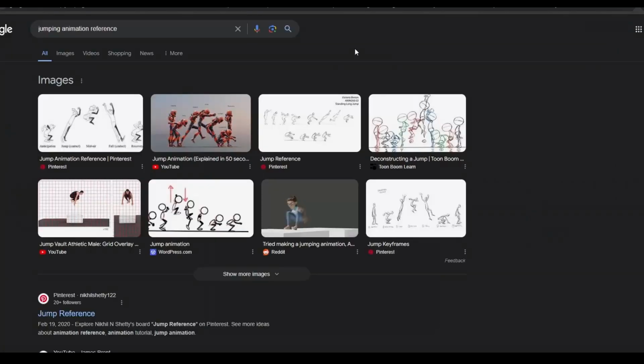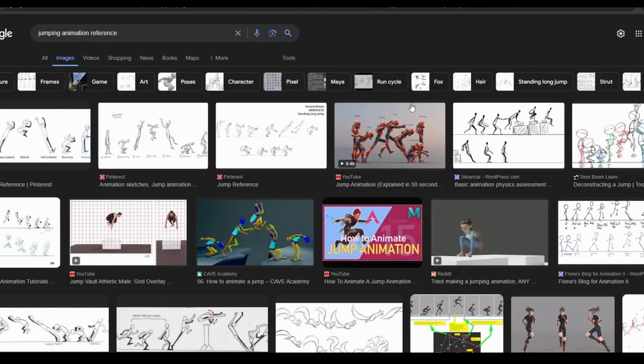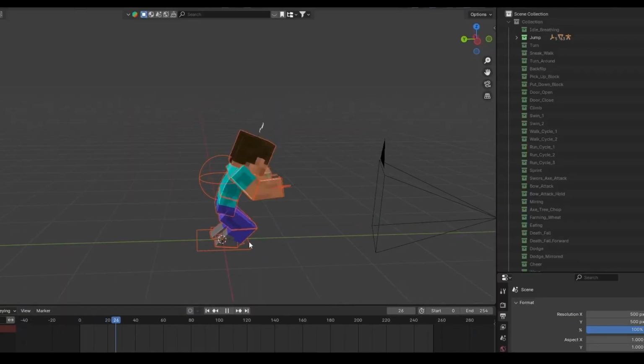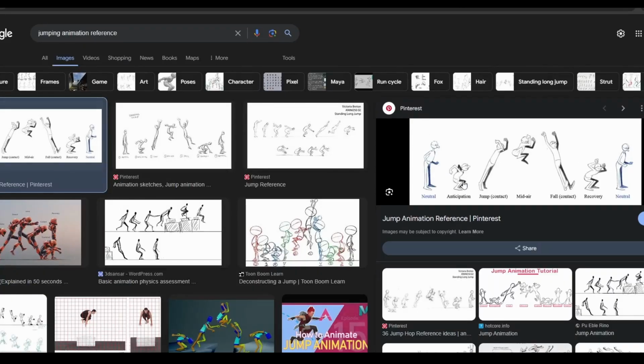If you're working on character animations, remember to use references, whether it's images and videos online or recordings of yourself acting out the motion. Whatever it is, trust me, it makes a world of difference.